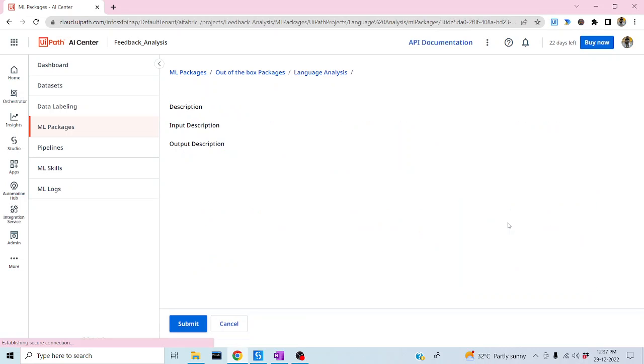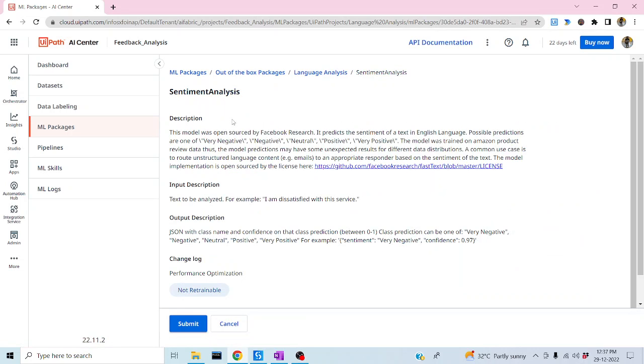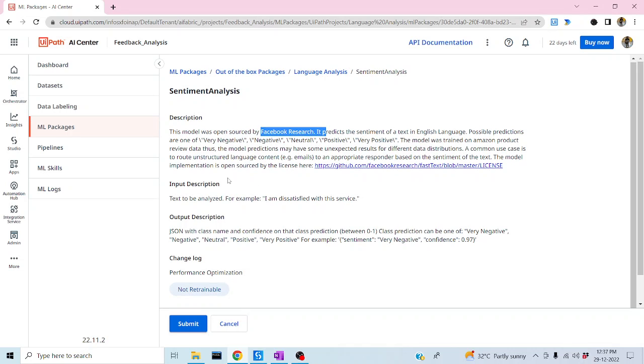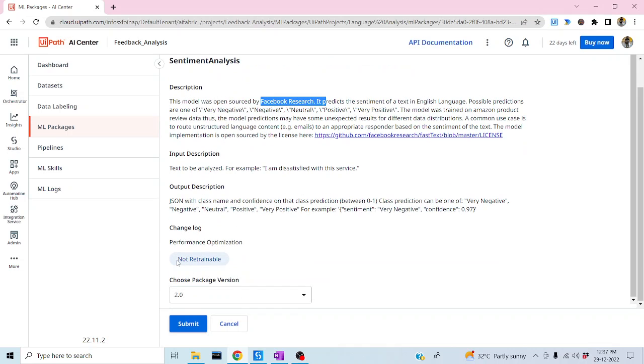So let me open this one. You can see here in the description that this model is sourced by Facebook Research. Here you can see something called a non-retrainable model. What it says is that there is no need to upload your trained and evaluated data here in the datasets, which is a predefined and trained model. You don't need to retrain it once again.